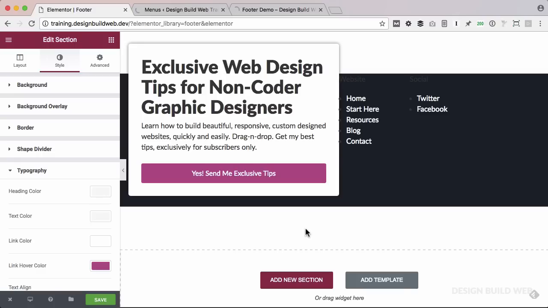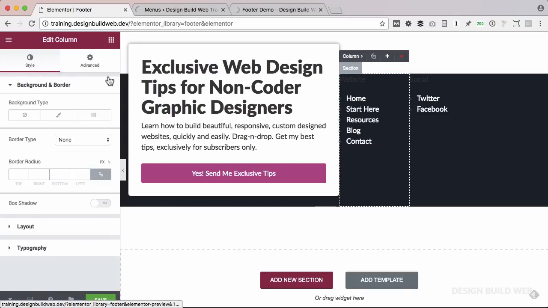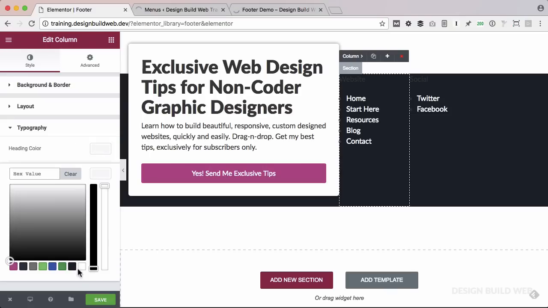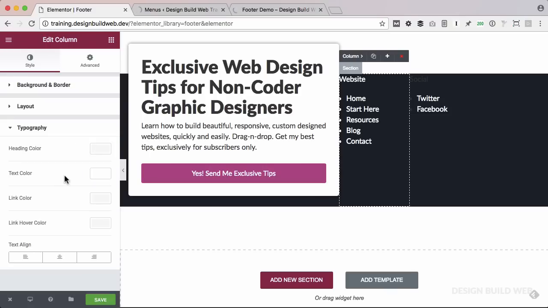So I'll go to the column setting here. Then in the style tab, set the text color to be white. You'd think heading color, I know, and there's a reason why it doesn't work, but it's a bit long-winded to explain here. But try the heading. If that doesn't work, try the text color and you should be good to go.